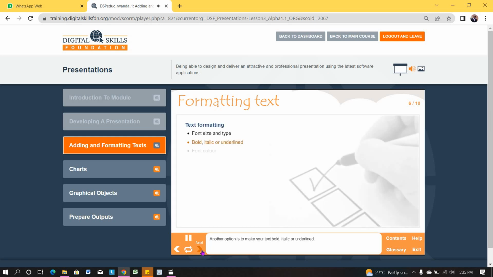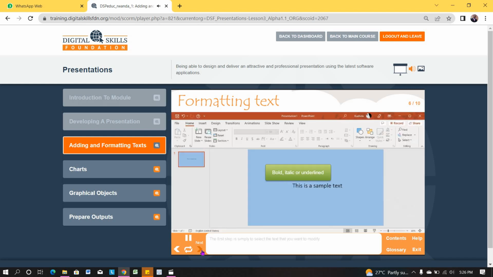Another option is to make your text bold, italic, or underlined. The first step is simply to select the text that you want to modify. To put the text in bold, just click on the B icon in the Home tab under the group of commands labelled Font. The text is now in bold.